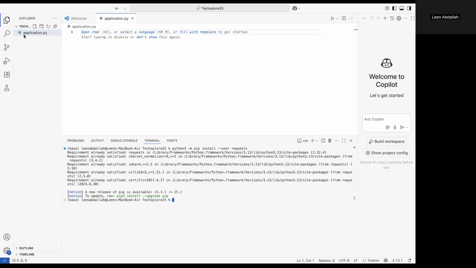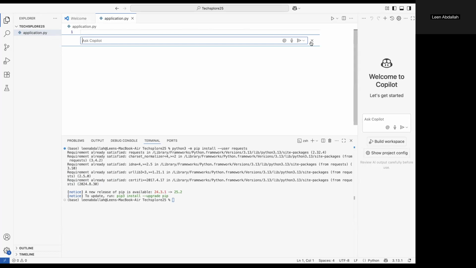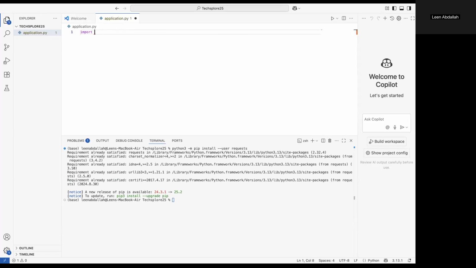I already created the file in which we're going to be working. We're going to start by importing requests. Requests is a module that speaks HTTP for us. We're going to use requests to send these HTTP requests and receive responses from the web.